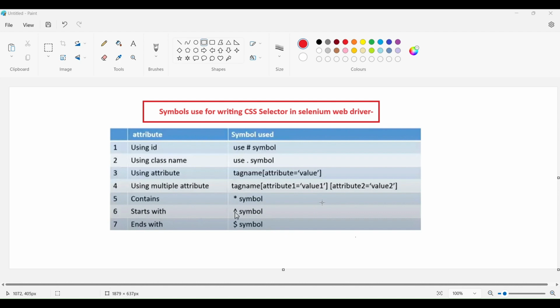As you can see on my screen, I have listed these symbols used to create a CSS selector. If you want to locate any element, you can use a CSS selector also. The way we create XPath, I already mentioned in my previous tutorial, so you can check that one also. There is also a way to create a CSS selector using these symbols.